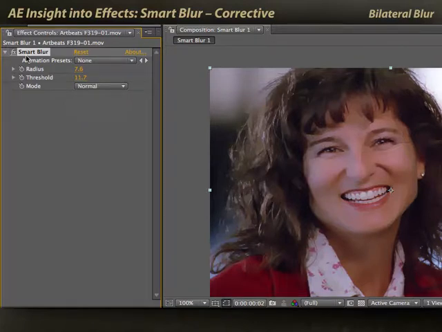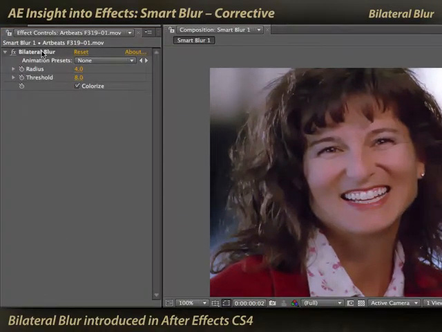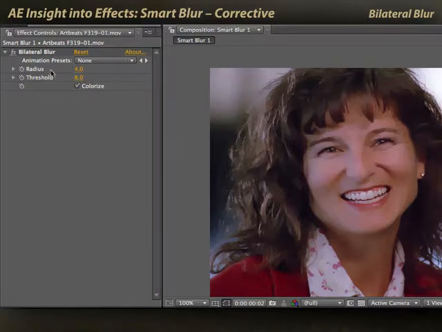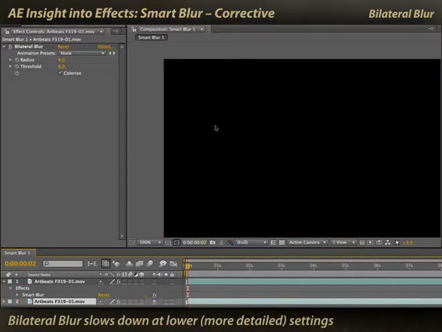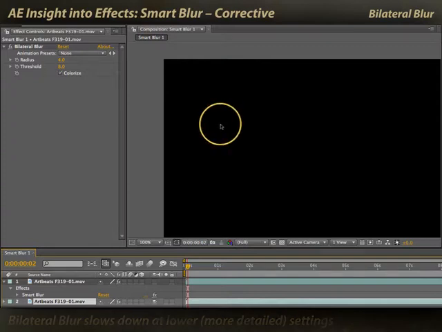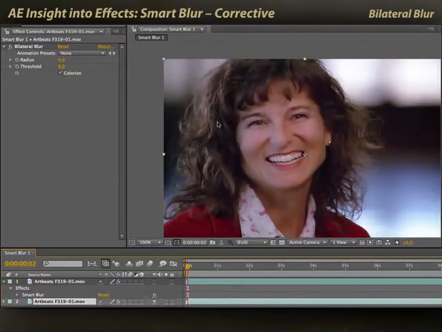Now Smart Blur has some competition. As of After Effects CS4, there's been a new plugin added called Bilateral Blur. Bilateral Blur works in a similar way. It has radius and threshold parameters, indeed searches for transitions and tries to blur in between. But there's 2 problems with bilateral blur. One, at very fine settings, you'll see it takes a very long time to calculate. Watch my mouse cursor here, and you can see it's taking forever to calculate a preview of this image. There, it finally finished. Indeed, as you go to lower threshold values, it takes longer for bilateral blur to calculate where the transitions are and how to weight them.